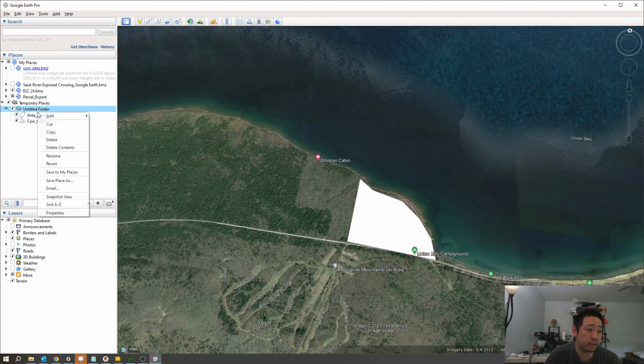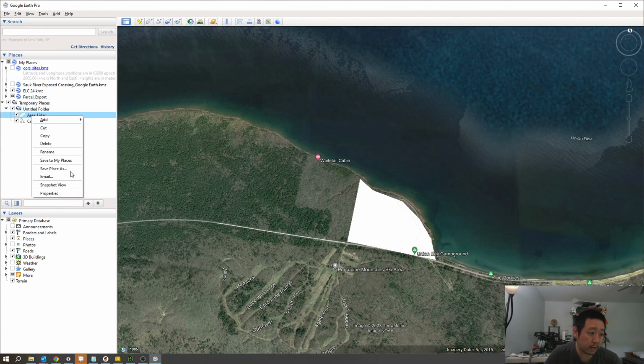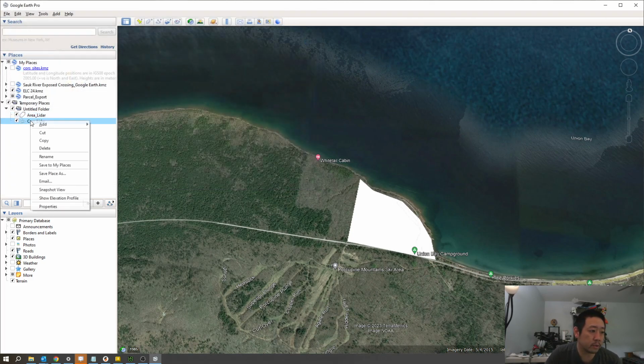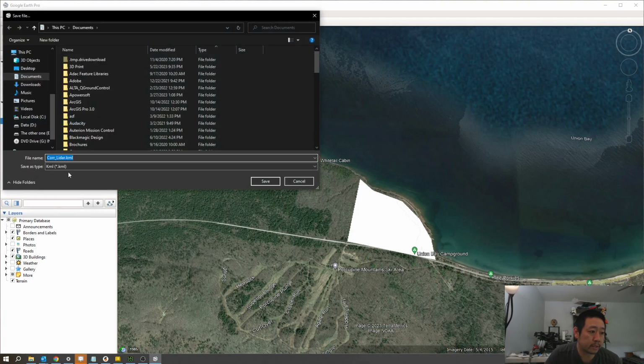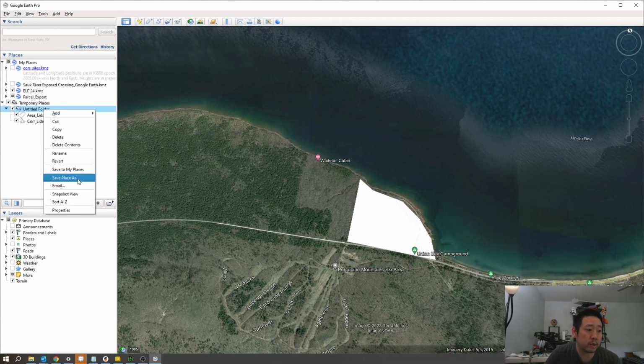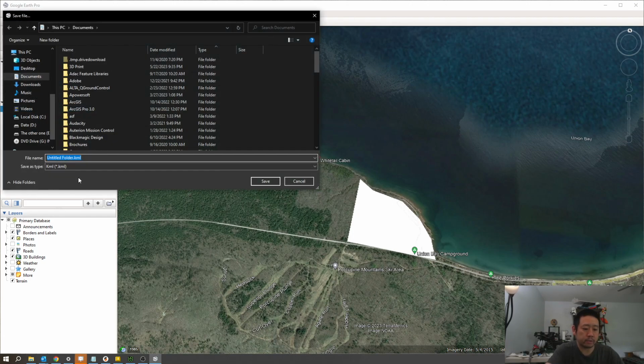So what I'll do right now is export my LiDAR. I'm going to go Save Place As, and I'm going to save it as a KML. This is my Documents folder. I'm going to do the same thing for LiDAR Corridor. I'm going to click Save Place As, and it's going to be LiDAR Corridor, and I'm going to put that into the same Documents folder too. And the last one I'm going to do is the entire folder. Right-click, Save Place As, and I'm just going to call it All LiDAR.